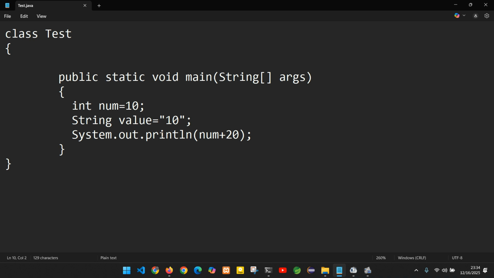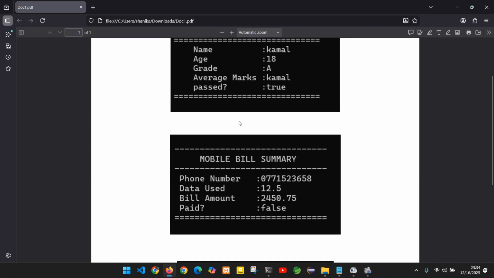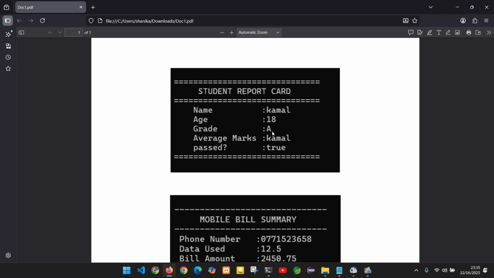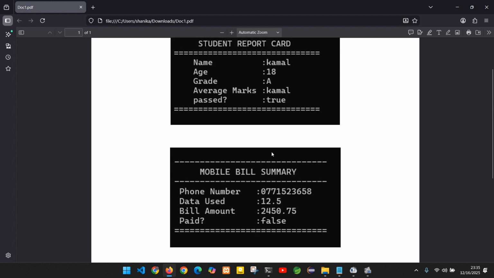Now let's do some practicals. In the previous video we discussed how to design these kinds of character user interfaces. By combining the previous video's knowledge and today's knowledge, I'm going to create these interfaces.